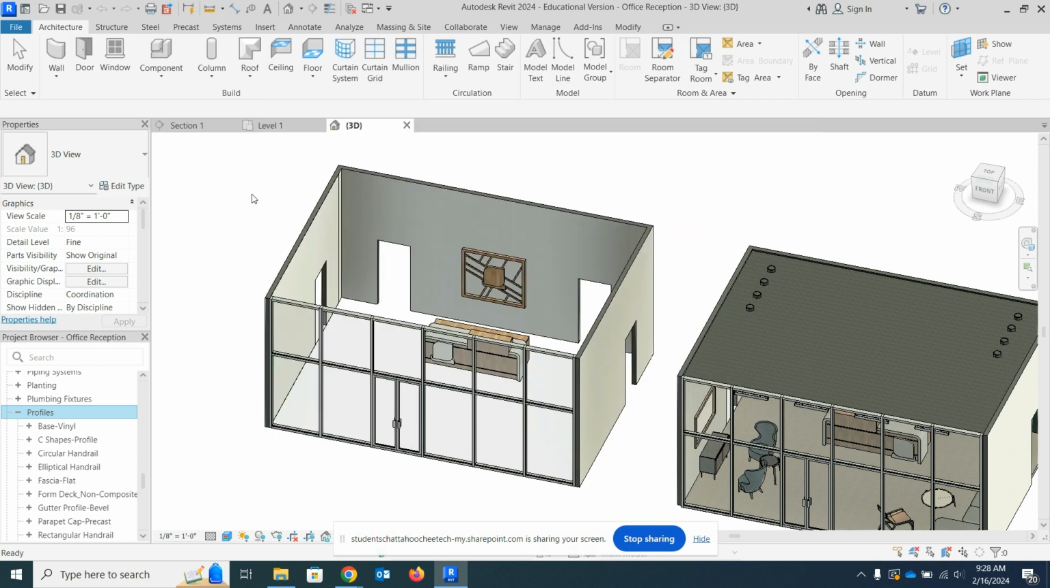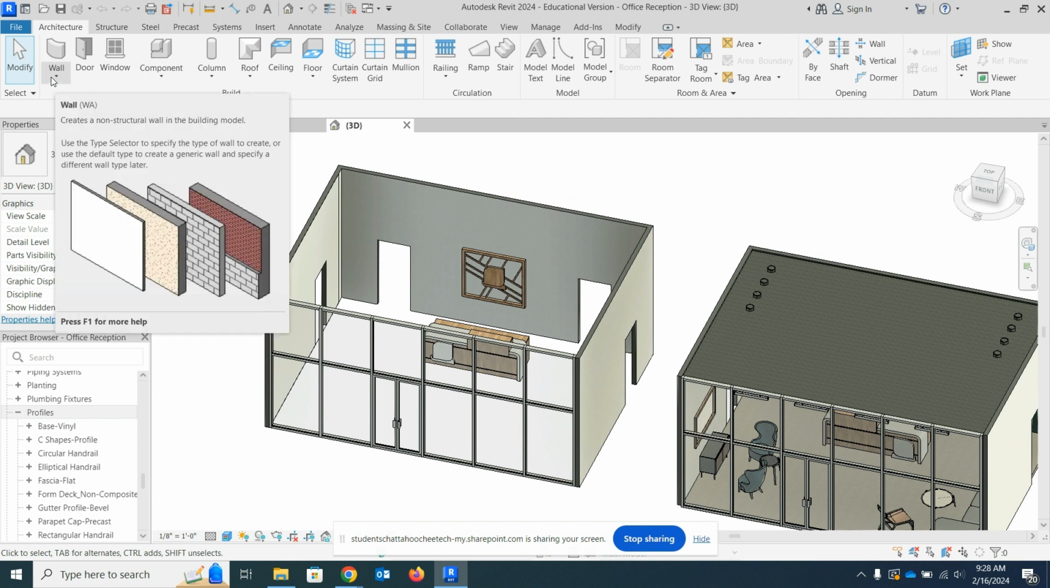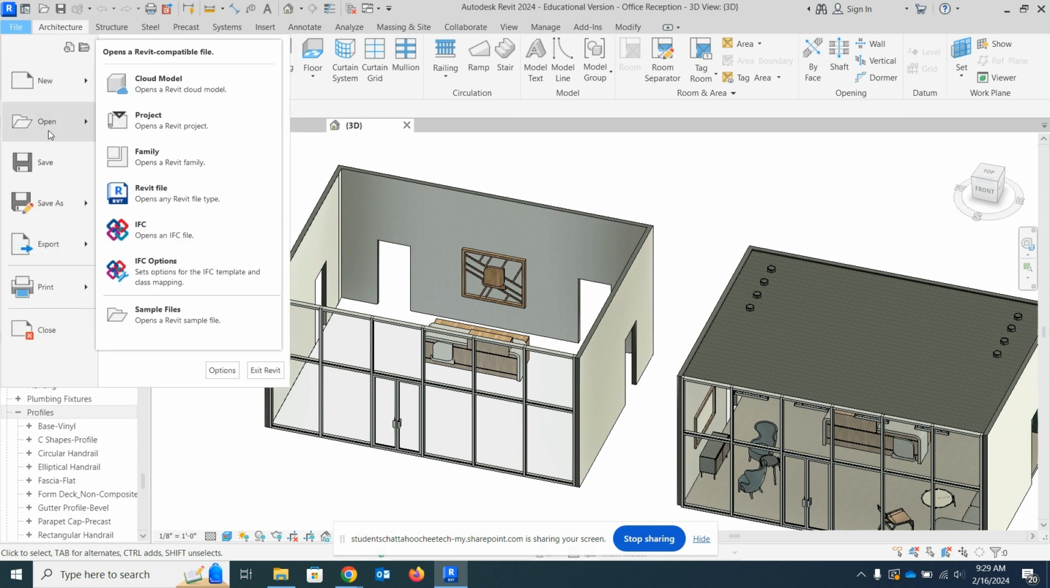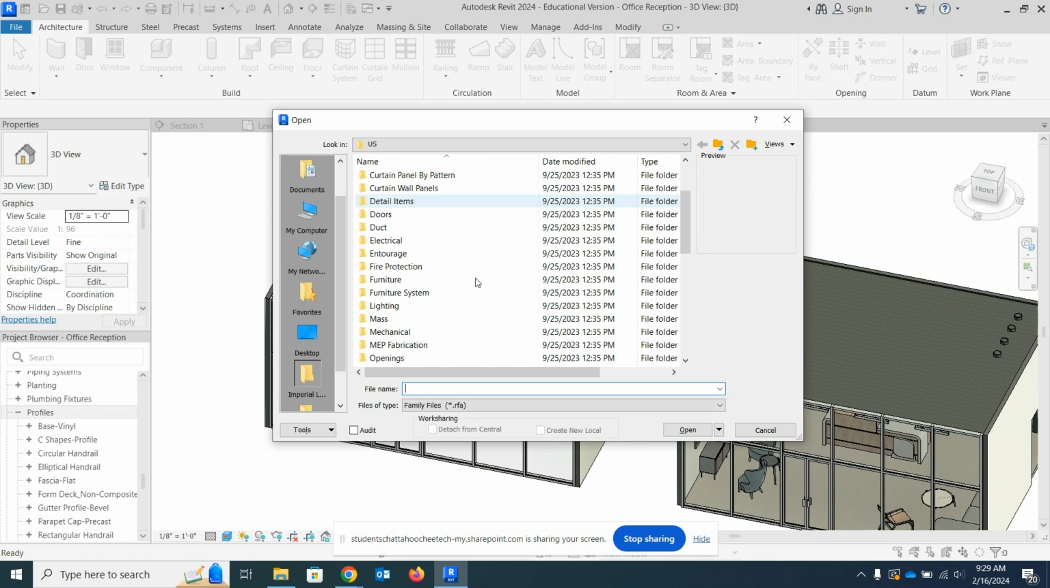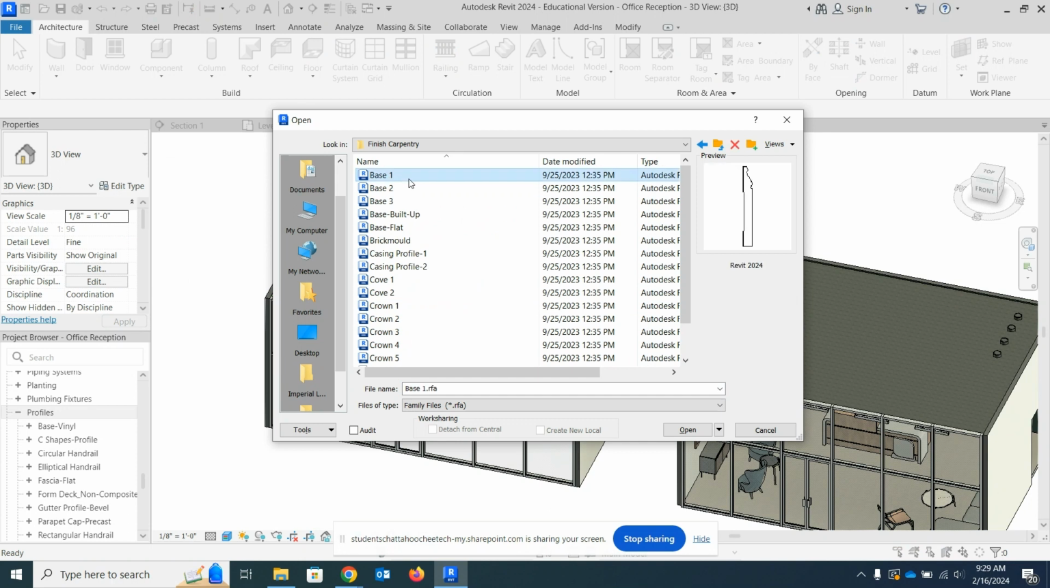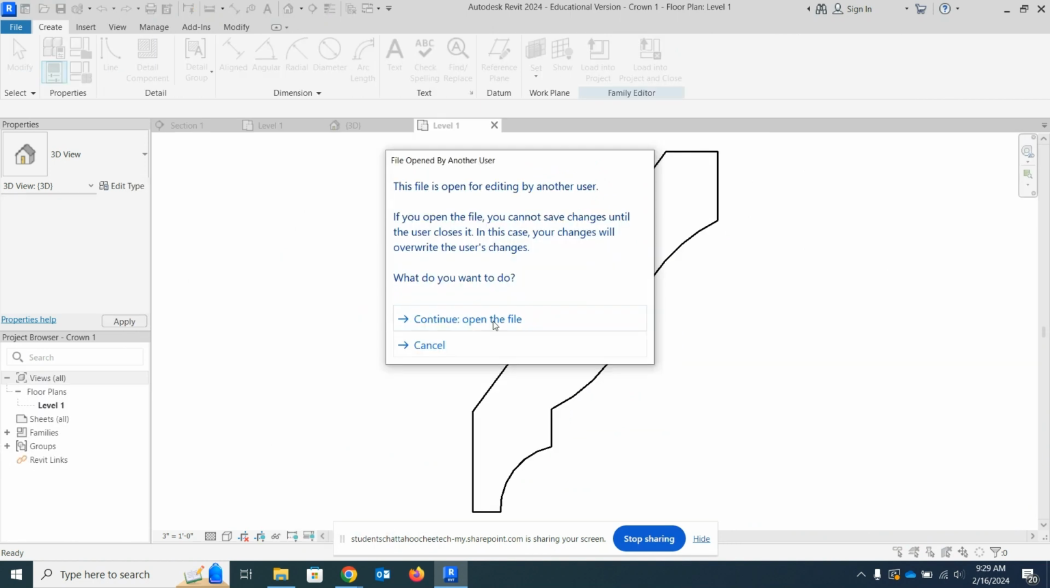All right, so let's walk through how we pull all those pieces together to get it to actually work. Again, this 3D view is where we'll place it. Before I place it, I have to load my family though. So your first starting place is to go to File, Open, Family, and again, back to that Profiles folder. Finished carpentry has your base, your crown, etc. Let's go ahead and choose, we'll start with a crown molding option. We'll hit Open and just hit Continue opening the file.